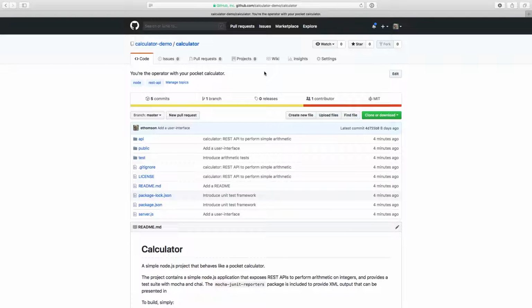Here I have a very simple project. It's a pocket calculator. Well, sort of. It's actually a Node.js application that looks like a retro calculator, the kind that we nerds had back in the day before the phone in your pocket could calculate integrals. And of course, I've published this project out on GitHub.